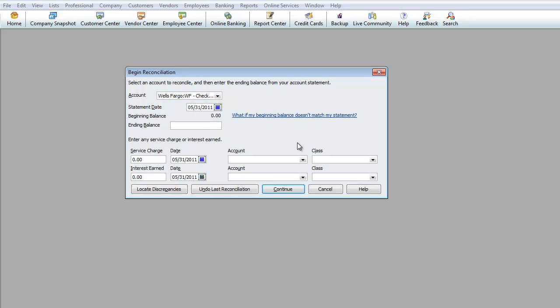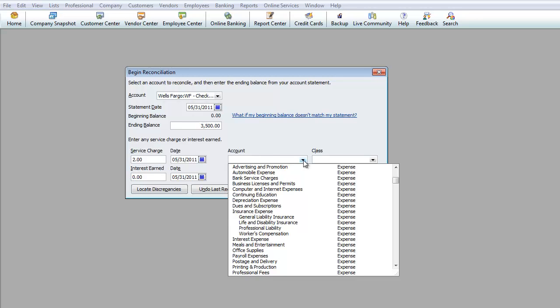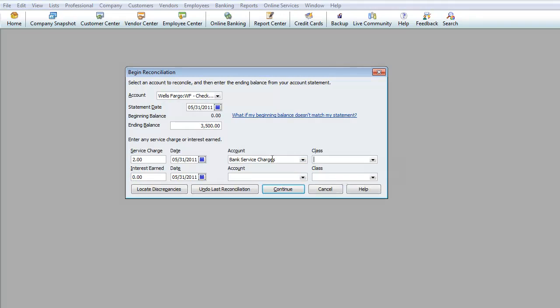So let's say at the end of May, our balance was $3,500. Okay. Let's say we got a $2 service charge, and now you got to assign an account to it. So service charge would usually be under bank service charges. There you go. It's a checking account, so most likely you didn't earn any interest. So let's not worry about that right now. We're going to hit continue.